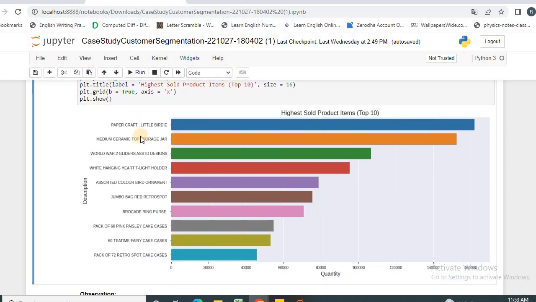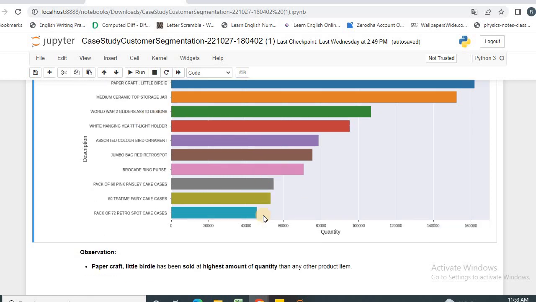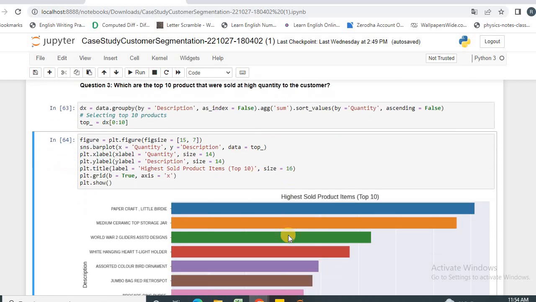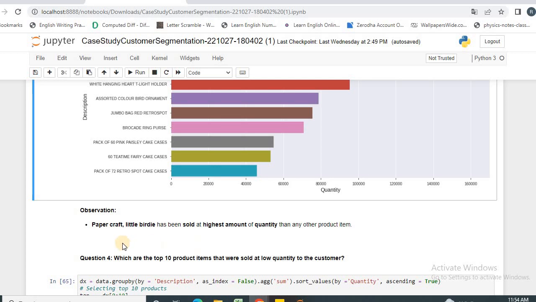Okay, so paper craft, little birdie is the highest sold. Medium ceramic top storage jar is second highest, and then World War II gliders assorted designs. So these are the top 10 products that were sold at high quantity to the customer. Paper craft, little birdie has been sold at the highest quantity of any product item.